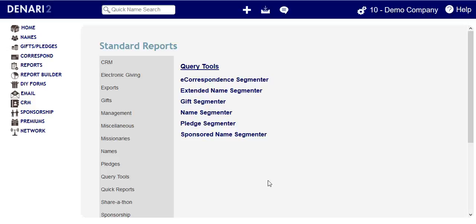There are separate videos for each of these because they require more detailed training, but here's the general purpose of the segmenters. The term segmenter simply means that they segment your data. Name segmenter filters on names, gift segmenter on gifts, and pledge segmenter on pledges. Each offers a large number of optional filters. Name segmenter is most often used to produce mailing lists, but can be used for other lists of names as well. The segmenters are a little more complicated, so check out the videos on those topics for more information.